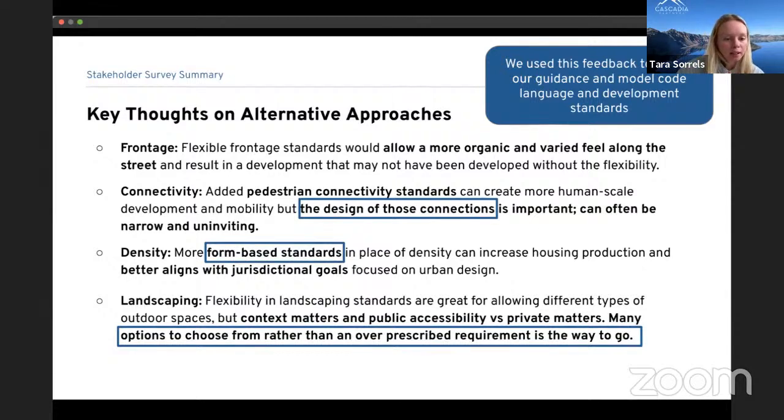Pauline, did you want to add anything? No, thanks. I just want to say we'll see these ideas coming up in those key considerations, but also those best practices.